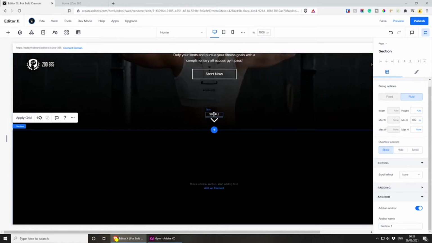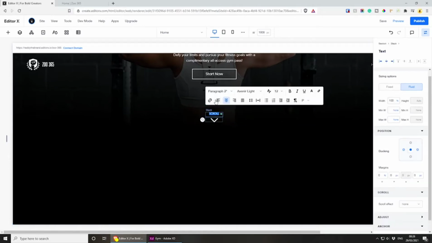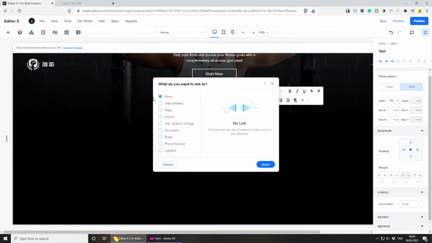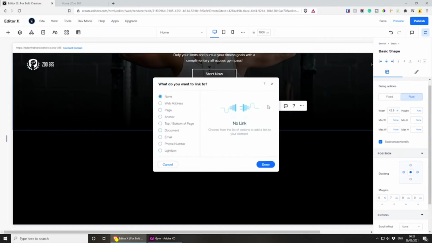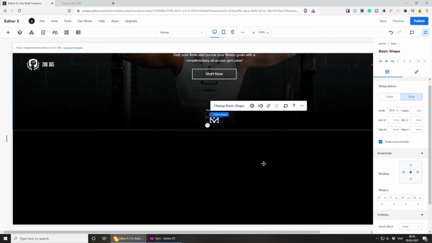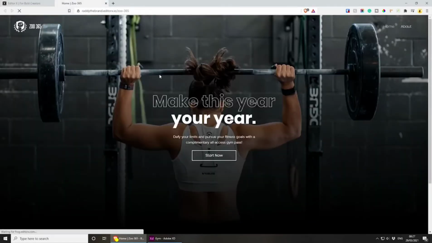So if I go up and click on the text, edit text, I can click on the link here, and then we can do anchor, and instead of which page, we can just do which anchor on this page, and I can just select section 1, of course. So let's do done, and let's do the same for the icon here. We can link this as well, link, then anchor, then section 1, and then done. Now if we save this, and if we publish it or preview it, whatever, let's go back to the website.